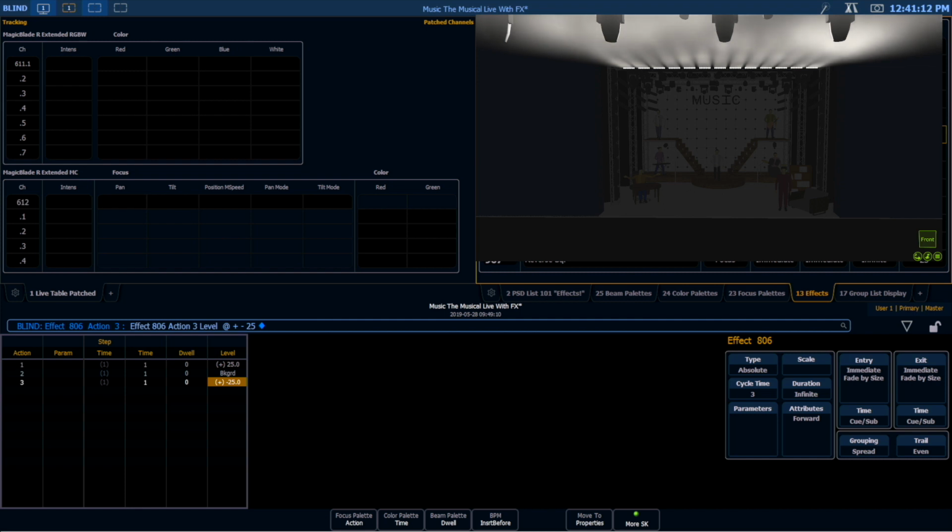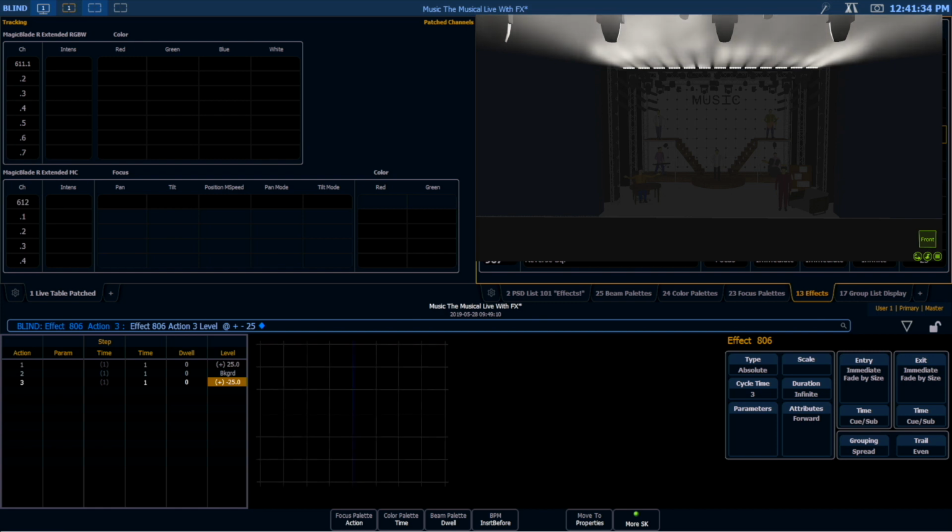I need to add the plus minus in there because minus 25 is actually a legitimate value in some parameters. For example, a pan of negative 25 is a legitimate value. So we need to add the plus in there so that EOS knows it's doing math. It's not sending it to a particular value. So now we actually have something that looks a lot like a sine wave graph, where we are going 25 points above our baseline.